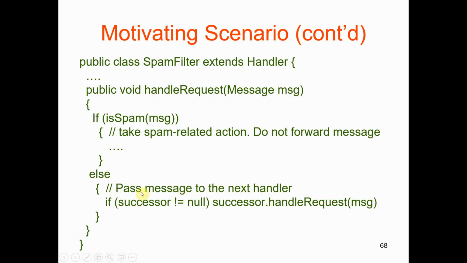To do that, first we check if the handler has a successor or not. In other words, we first check: am I the last one in the chain? If I'm the last one in the chain, then I cannot forward the request because I have no successor. So I need to first check if I'm the last one. If I'm not the last one, then I forward the request to my successor.